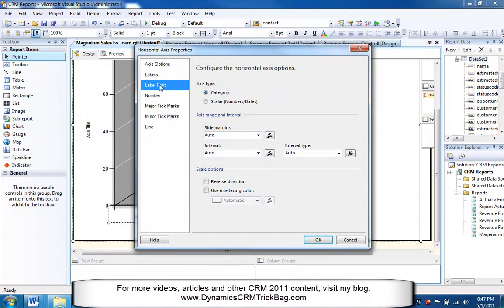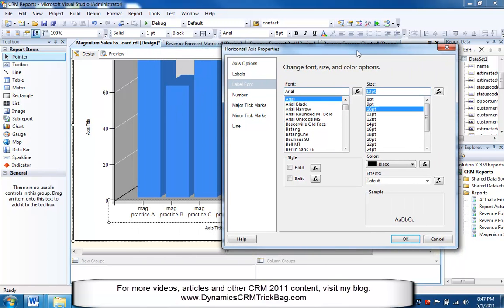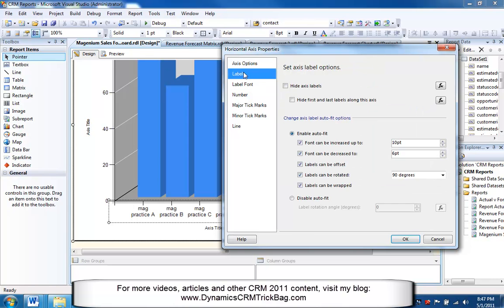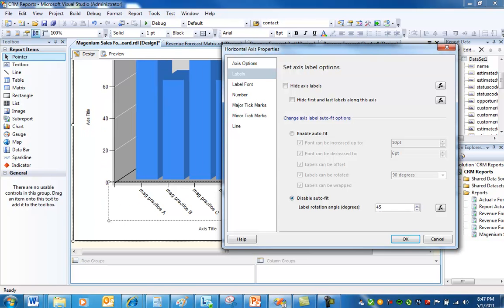Let's give this a slightly bigger font. But what you'll discover if you go with the bigger font, you might want to rotate those a little bit. So let's disable autofit and give this a label rotation. If I give it a 45-degree angle, notice it goes from northwest to southeast there.